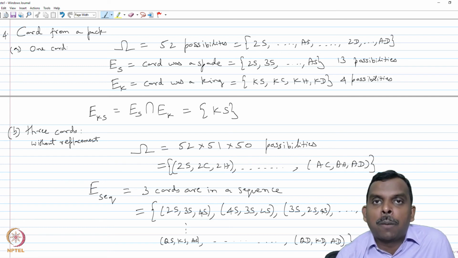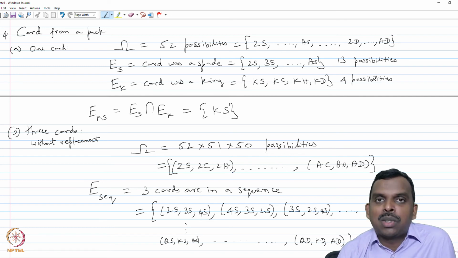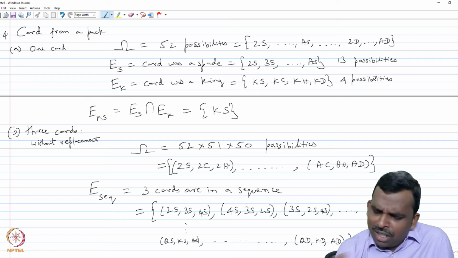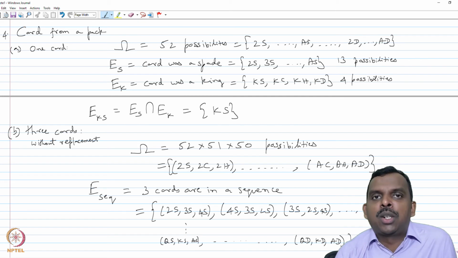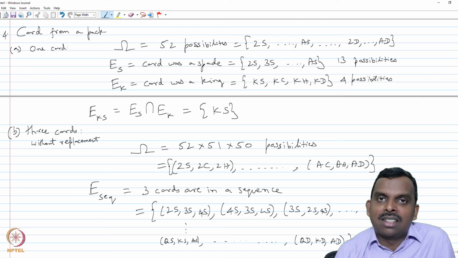Okay, so hopefully you saw that these 3 cards in a sequence are quite a bit complicated. Later on, we'll evaluate probabilities for this, and you'll see there are easy methods to get around these difficulties. But listing out all possibilities is definitely not a very interesting or useful method for problems of this type.